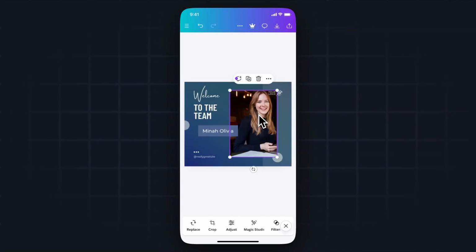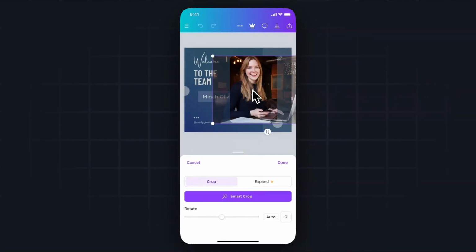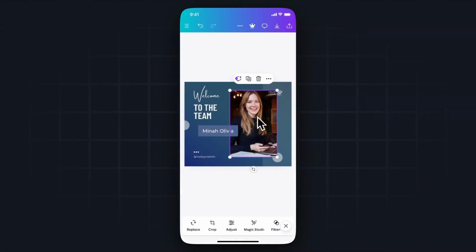We can also double tap the image again, and we can click on where it says smart crop, and that's going to automatically crop it to center the figure in the center of the image.